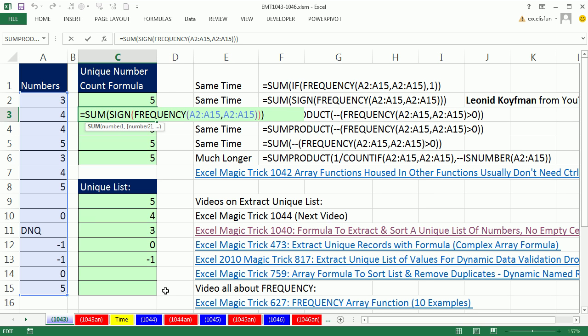In our next video, 1044, we'll do an extract unique list, given that we have mixed data. If you don't have mixed data, the formula in Excel Magic Trick 1040 is much easier, and you should use that. But in our next video, 1044, we'll see what to do when we want to extract unique numbers and sort them. All right, see you next trick.